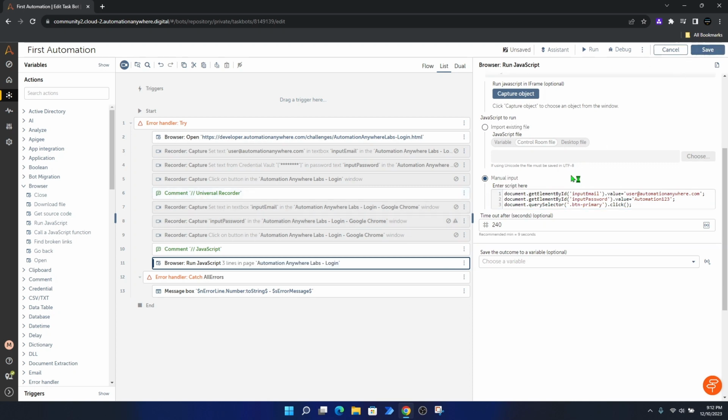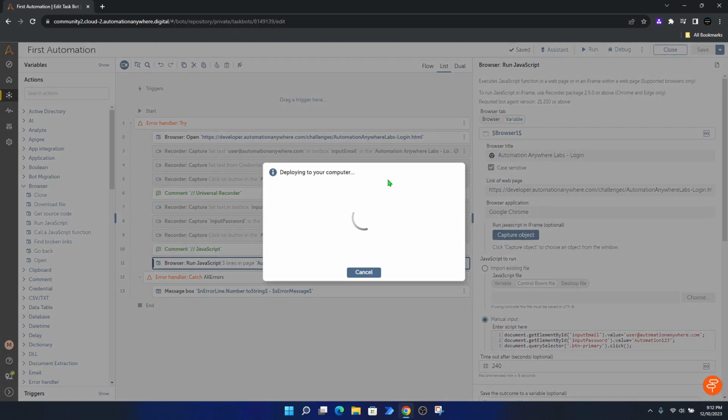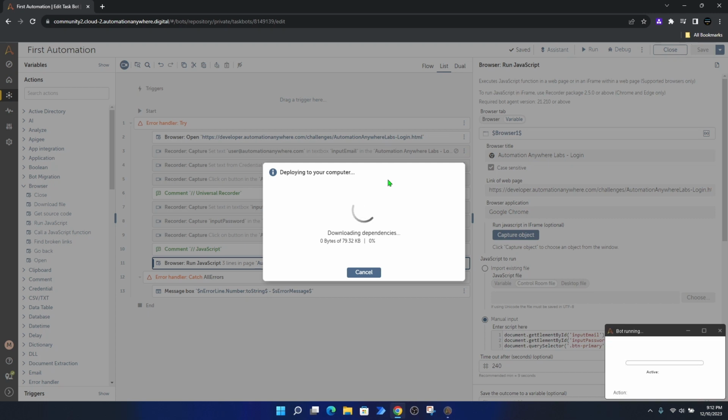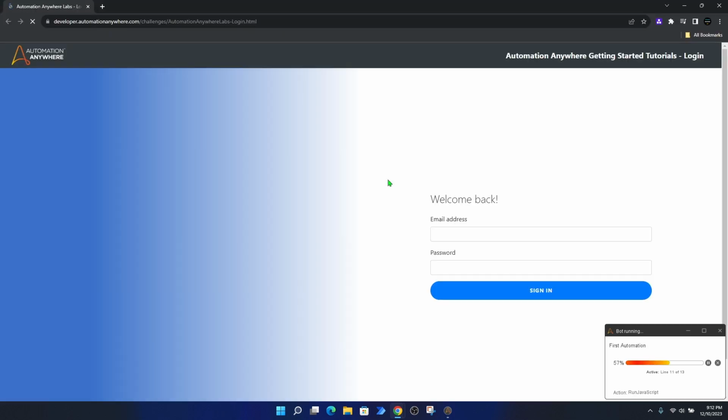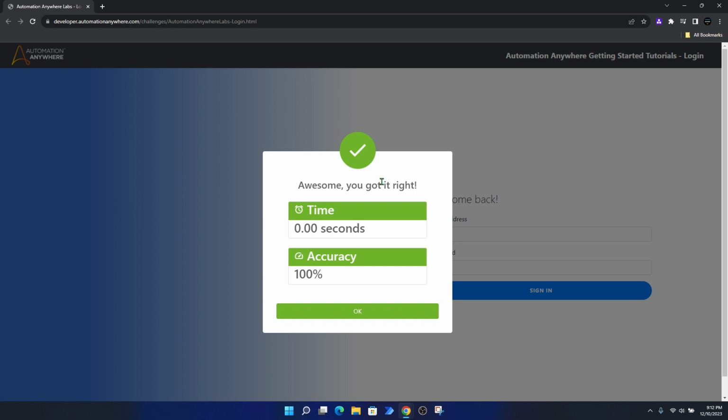Click Save here. And now we use just the browser open command and the run JavaScript function to log into the website. Let's click Run and see how fast this is. The website is opened. And you saw, boom, this was really fast. So we have 0 seconds, 100% accuracy. So this was really fast.